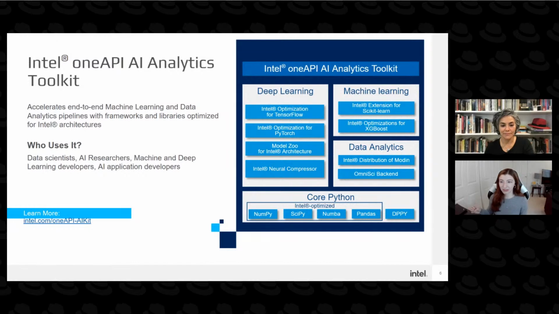Now, in terms of machine learning, we have Intel Extension for scikit-learn, which plugs in directly with the typical scikit-learn. When you add two lines of code to it, and I'll be showcasing this later, you see a huge performance benefit. And then we have optimizations for XGBoost included as well.